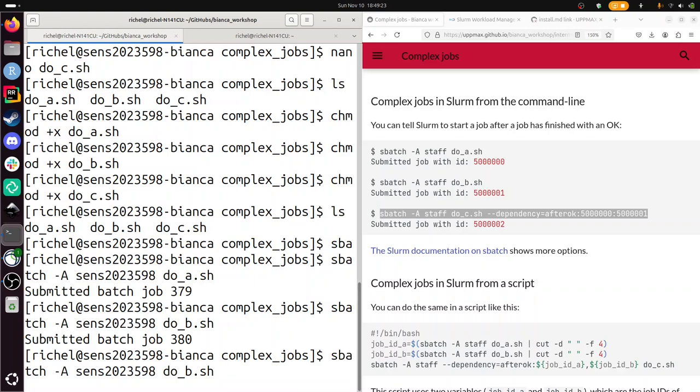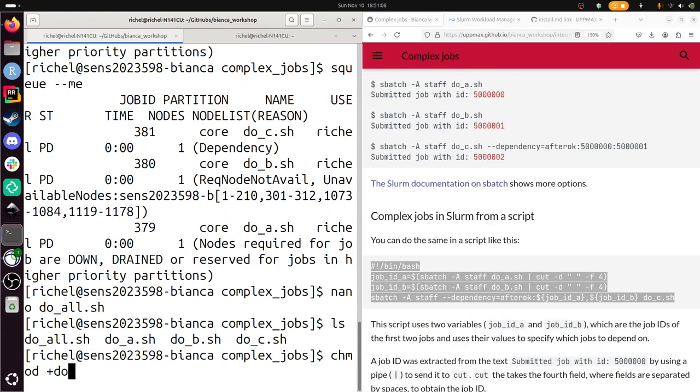Control C, Control Shift V. And let's take a look if it looks correct. Yeah, this looks fine. It uses staff, so I should change this, since I'm using staff here. I probably also don't need to. That is all nice for me. Save, exit there. I'm going to make sure that do all is executable. I've created it. Do all, let's take a look at how it looks. Yeah, this looks perfect. What do we need to do more now?